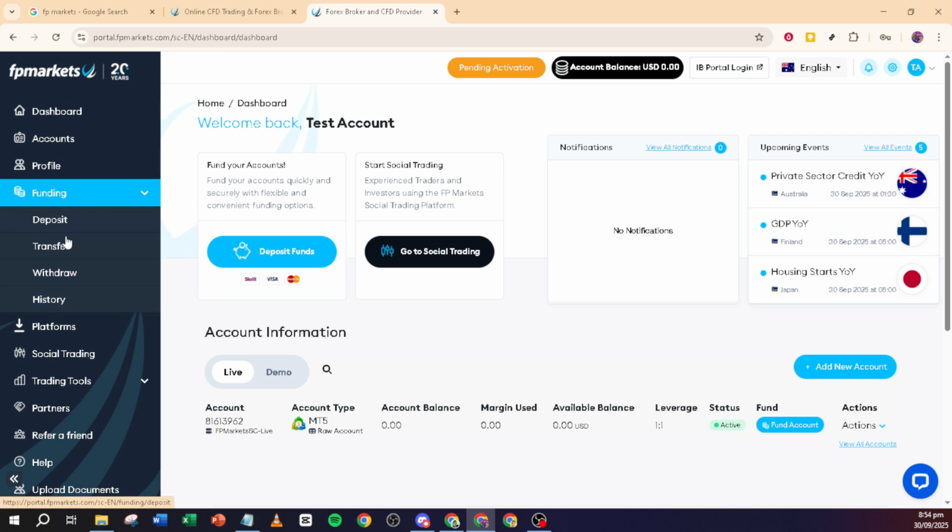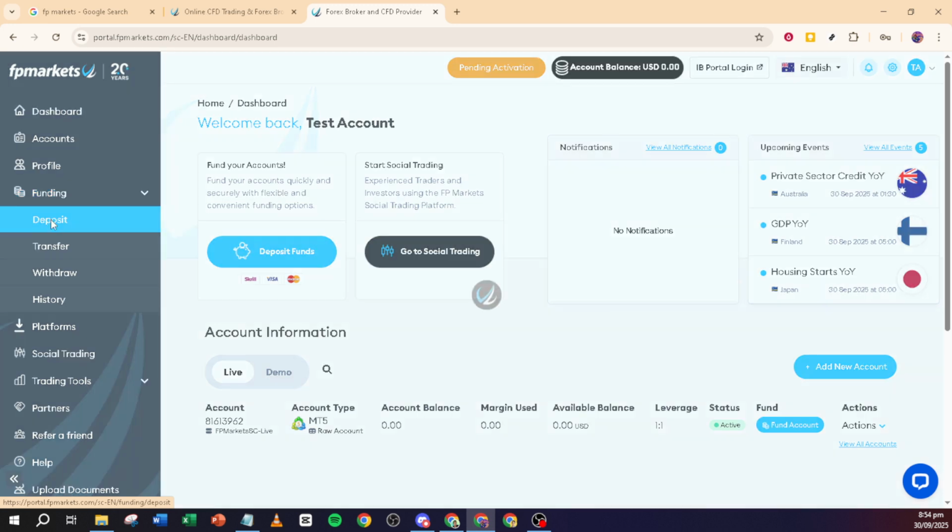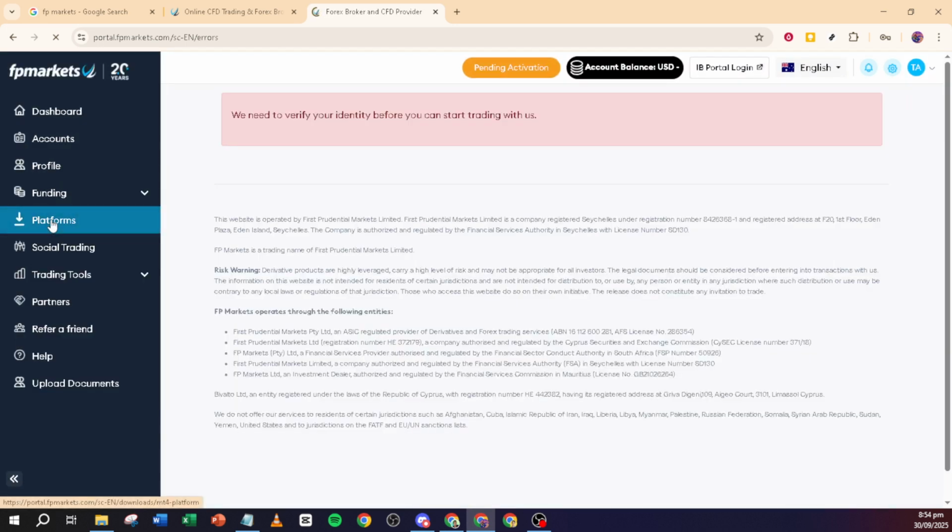Now that you're in the Funding section, look for the Deposit button. It's usually prominently displayed, allowing you to quickly add funds to your account. After clicking Deposit, you'll be prompted to find the specific live MT4 account number you wish to fund. Make sure you're selecting the correct account, especially if you have multiple accounts set up, to ensure that your funds are directed to the right place.